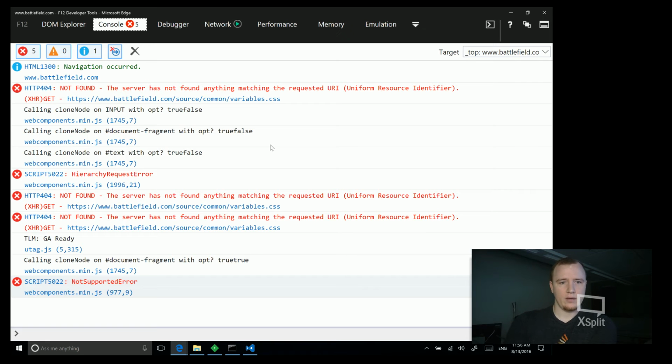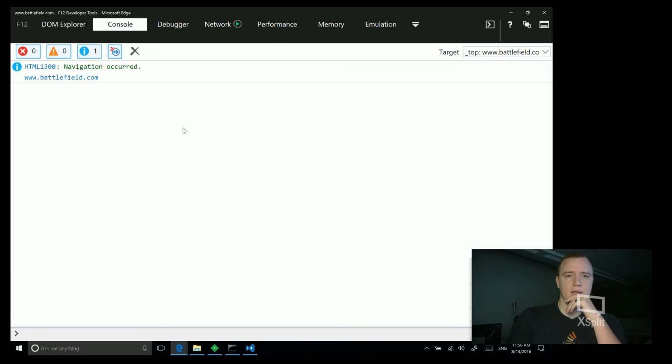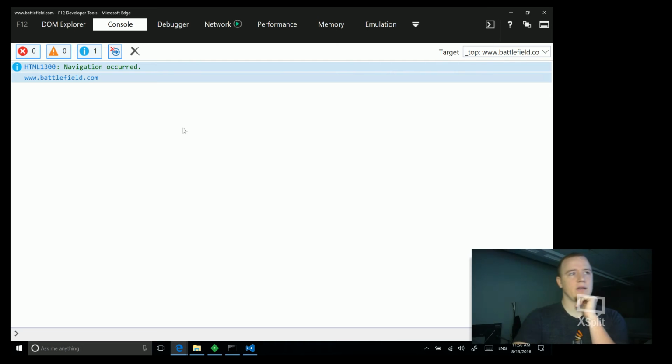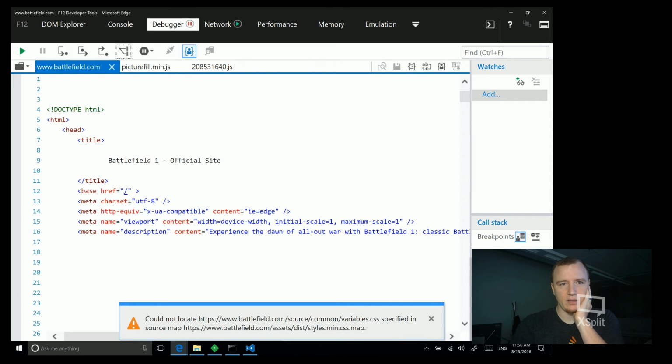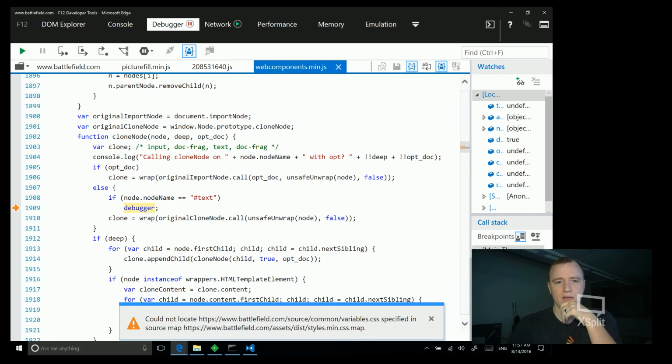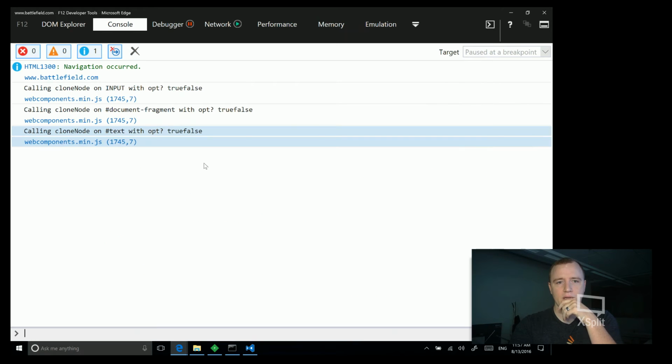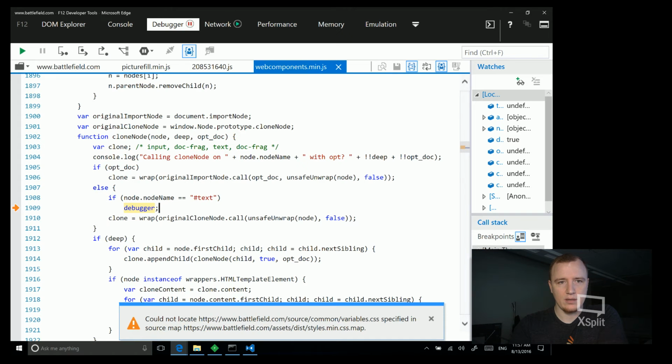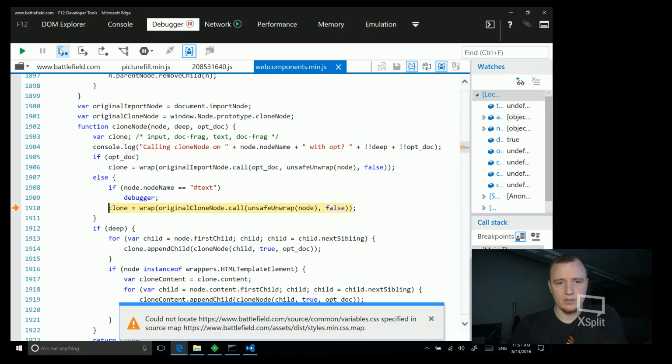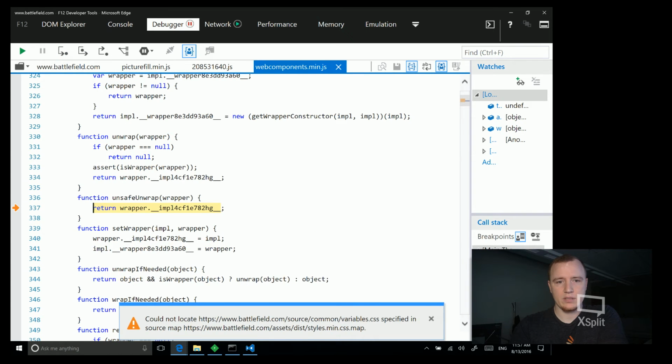Okay, so the... refresh this again because I was actually hoping to keep the stuff inside the console and the breakpoint at the same time. So we've broken. This is on text node here. You can see that deep is true and the rest is false. So deep is true. There's no optional document. So now we'll start to just step through this. So we're going to jump into the unsafeUnwrap that returns this value for us, which is just the text node.